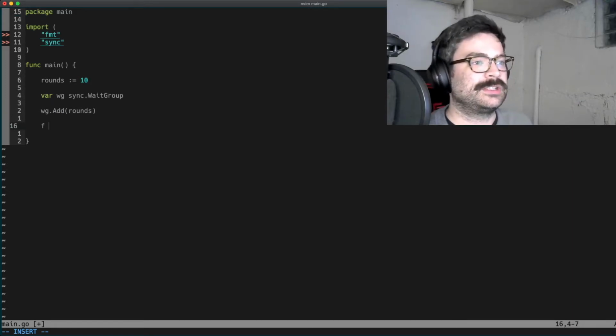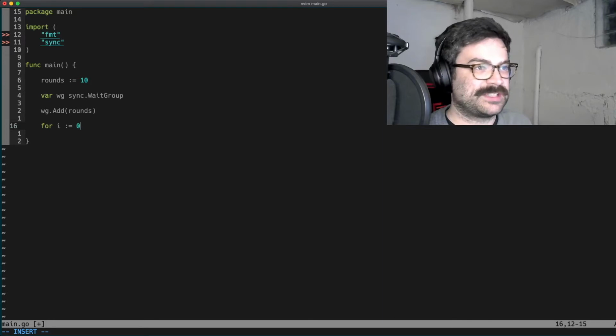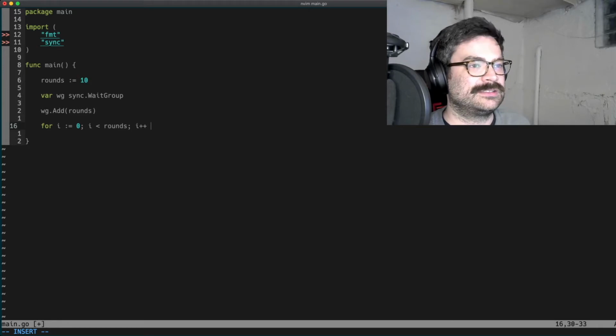So just do a really simple for loop here. Zero. Yeah, this keyboard's kind of a pain to get used to, but that's okay. Rounds, and then we're going to do i plus plus.